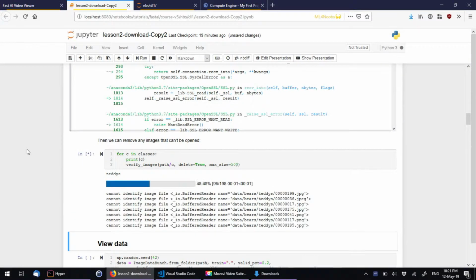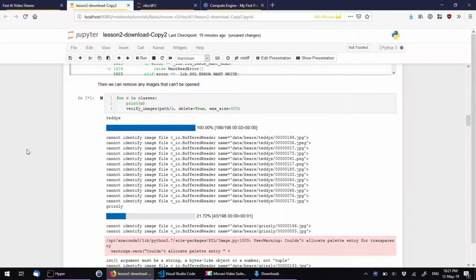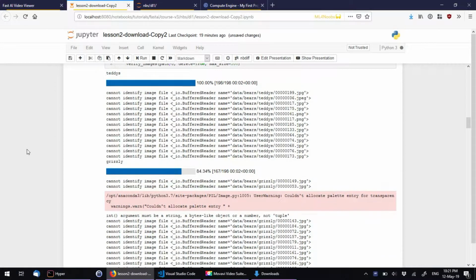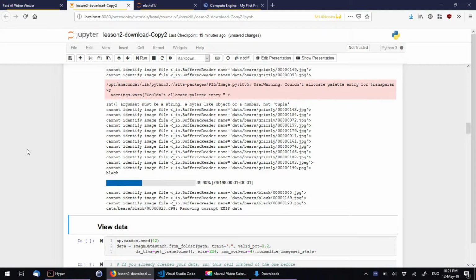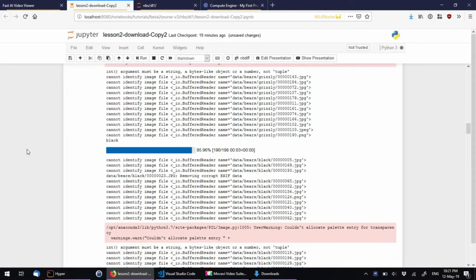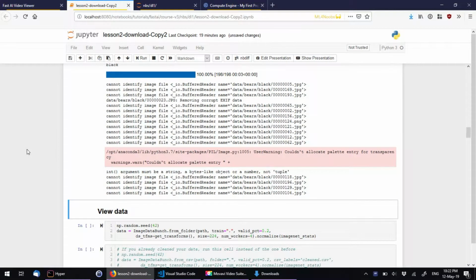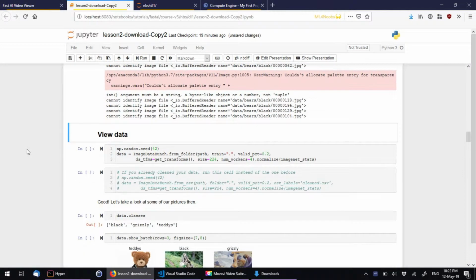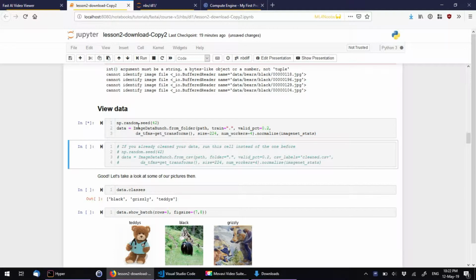Let's go ahead and run this. All right, removing a bunch of images. A bunch of them are going away. So we're just left with the good stuff. Let's go ahead and run. Let's view the data. Let's take a look at some images.